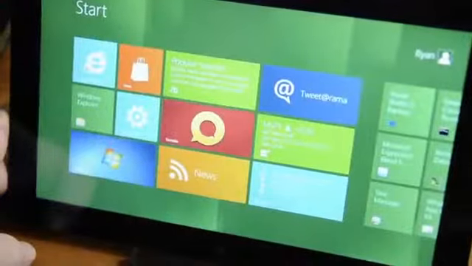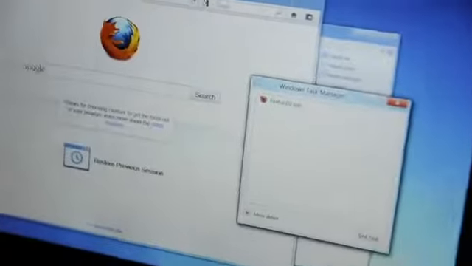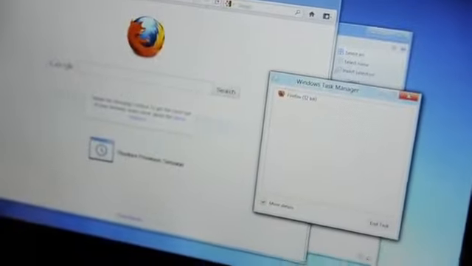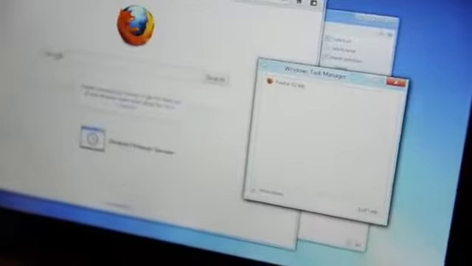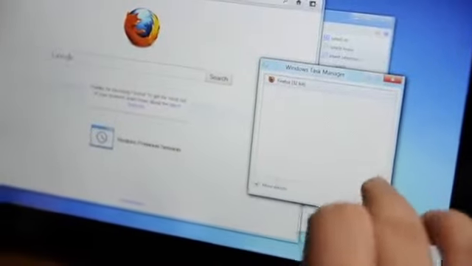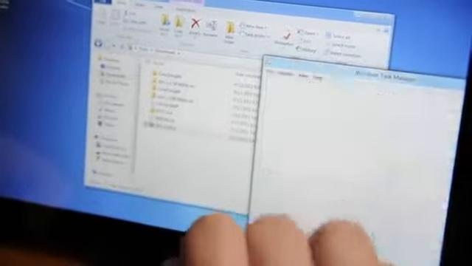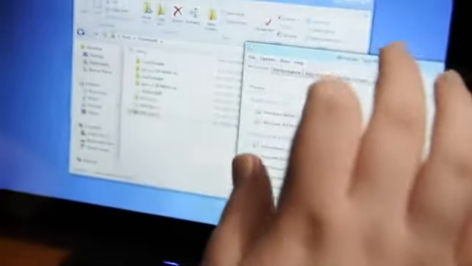Alright, final thing we're going to show you, Task Manager. Task Manager has been overhauled for this version. Let's quickly launch an application here. By default, Task Manager is fairly simple. It only shows you a list of applications and then gives you the ability to end them. So there we go, we've forced Firefox to quit. Now if we bring down more details, we get something resembling the old Task Manager.